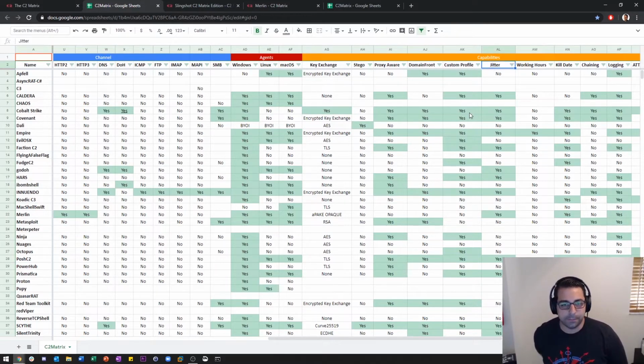Does it allow jitter? Most of these C2s use beacons, which call out at a particular interval. The jitter adds a pseudo-random number to that. So you can do 50% jitter on a 10-second beacon. We'll call back anytime between 5 and 15 seconds. This is good to get around pattern detection.